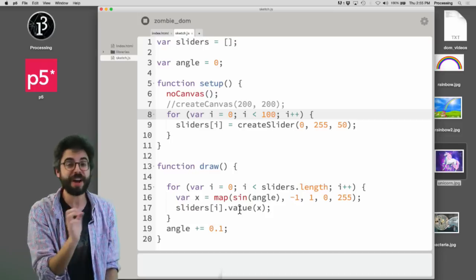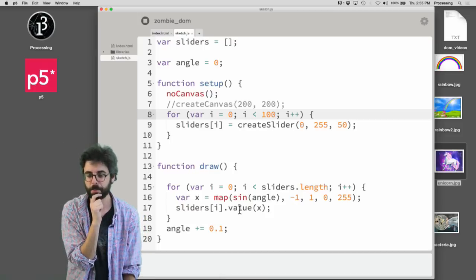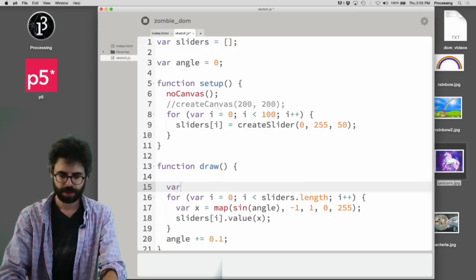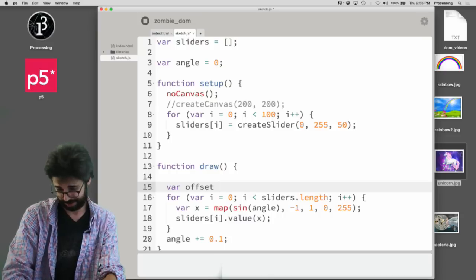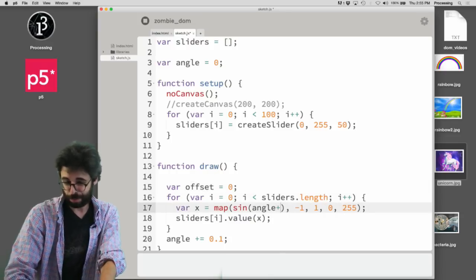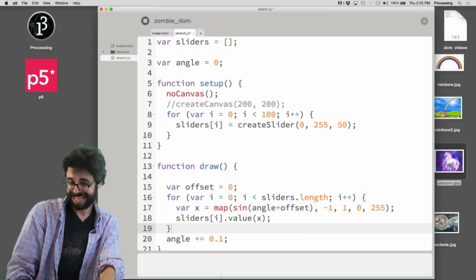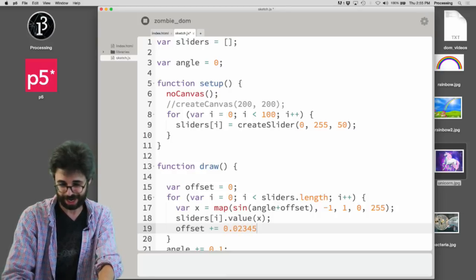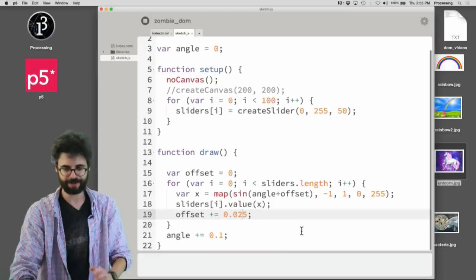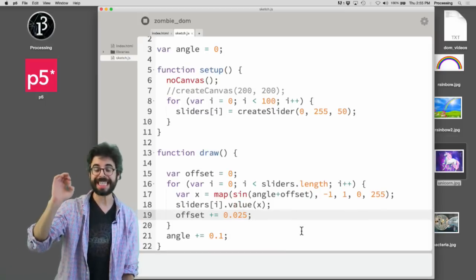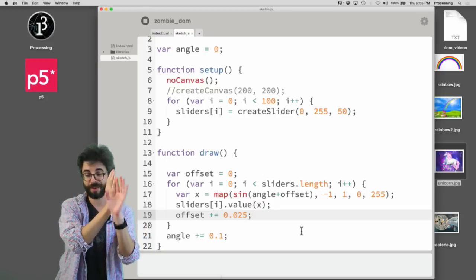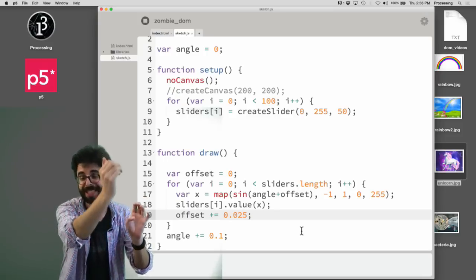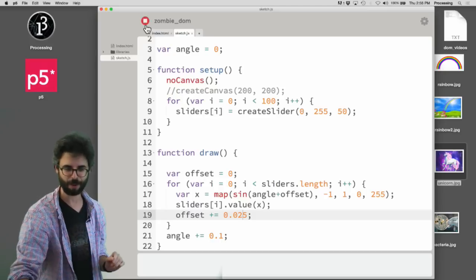But the point is, what if I could get each one slightly offset from the other one? Maybe I could have another variable. I could say offset equals 0, angle plus offset, and then offset plus equals 0.02345, making that number up. It doesn't really matter. The point is, I want each one of those to oscillate based on that angle, but one of them should be 0.025 ahead, and the other one should be 0.05 ahead, and the other one 0.075 ahead. I think I'm doing the math right. Let's just see if that works.